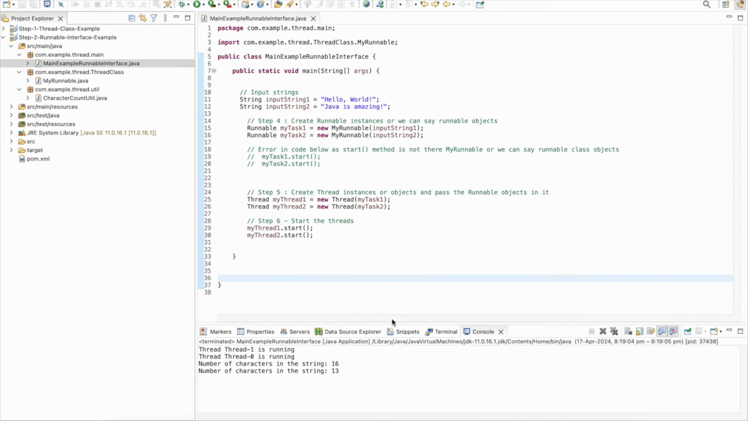In the console, you can see two threads are running and their names are assigned by the JVM, Thread-1 and Thread-0. This is the output of number of characters in the string, input string 1 and input string 2.